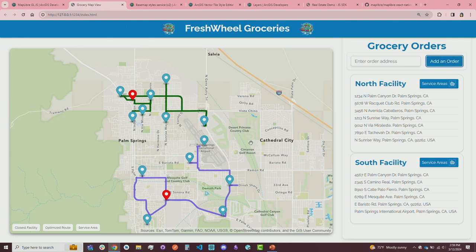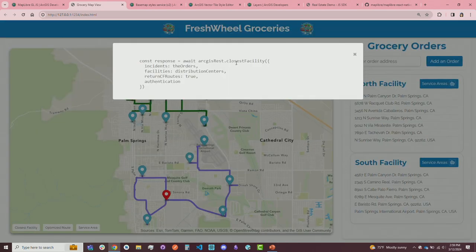Let's take a look at a little chunk of that code here. That's done using the closest facility function, like I said, from ArcGIS REST.js. The incidents are the orders that are coming in, the grocery delivery orders. The facilities are your distribution centers. This parameter here is set to true because it's showing the actual route. And then, of course, my authentication or my API key.